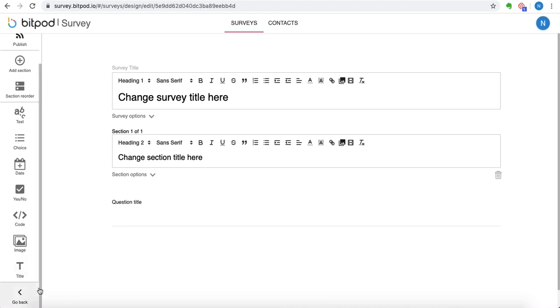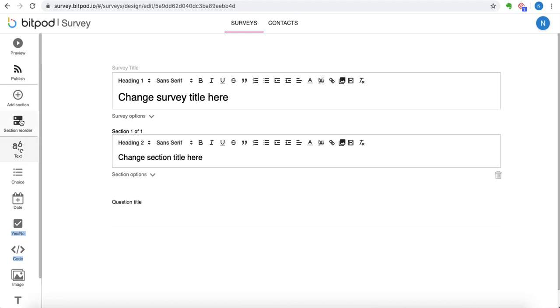Go back to the previous screen. And this top section is for when you are building your survey and you want to see how your survey looks, you use the preview button. If your survey is ready and you're ready to publish it to your participants, you use the publish button.